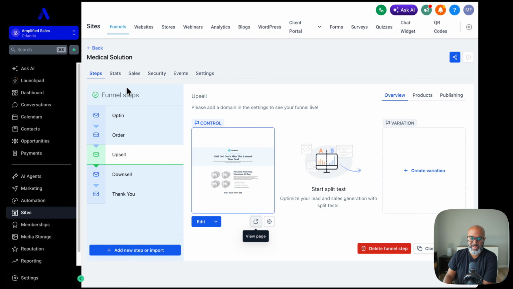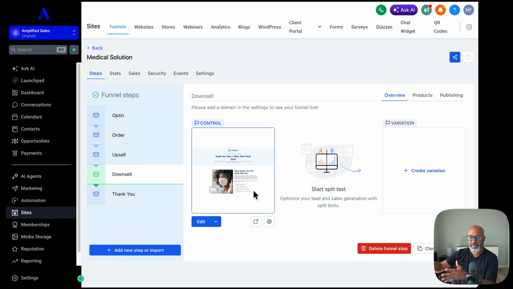Now, within this particular funnel, this one also has a downsell. So if somebody declines your upsell, you have the opportunity to present them with a final offer. You didn't want the upsell. What about this? You didn't want the bundle of 4. What about the bundle of 2? Here's 50% off the bundle of 2. So you can provide a downsell. Now, let me make myself big here for a moment because I want to make myself clear here.